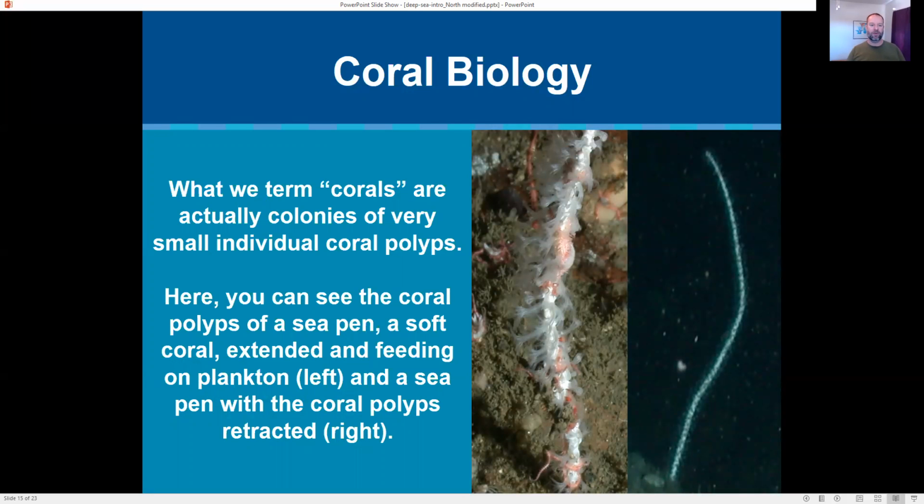So again, when we talk about corals, corals are actually generally colonies of individuals. And you can see here with the sea pen, which is a type of coral, all the individual polyps with their tentacles extended trying to collect food on the left. And then on the right, we can see the skeleton of the sea pen, which in this case is not hard, but it's made of organic material, in which the polyps have retracted. They're hiding from predators or something.